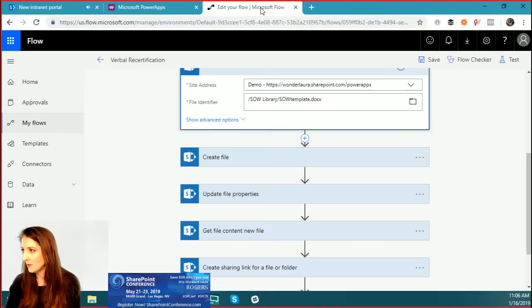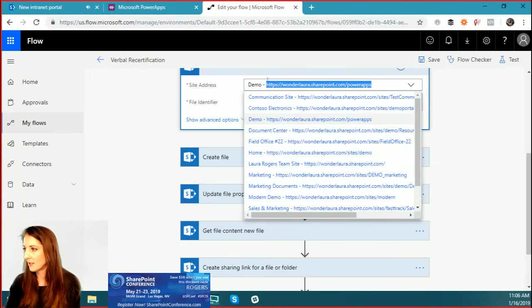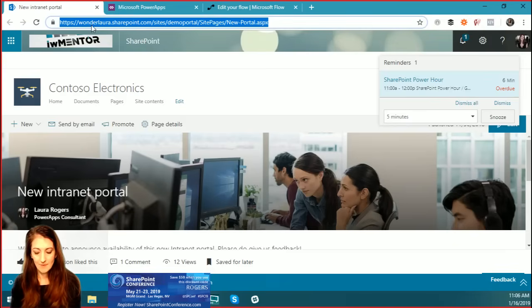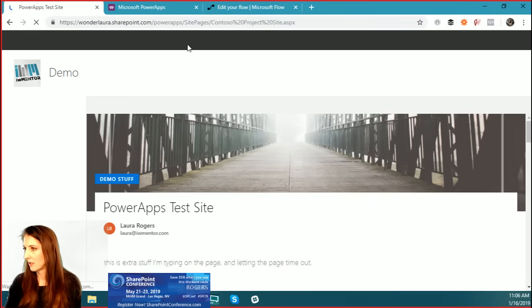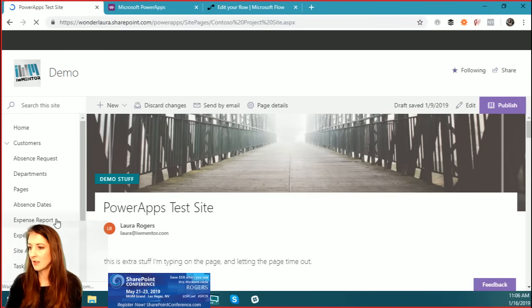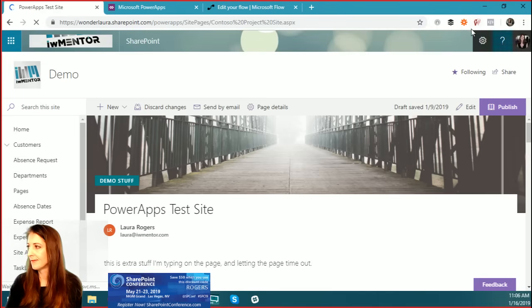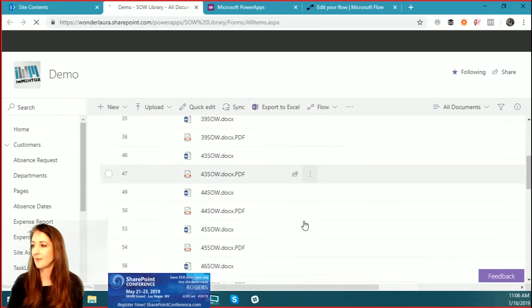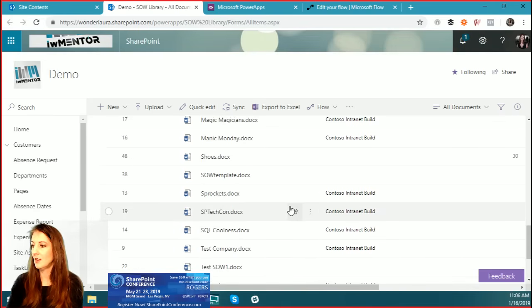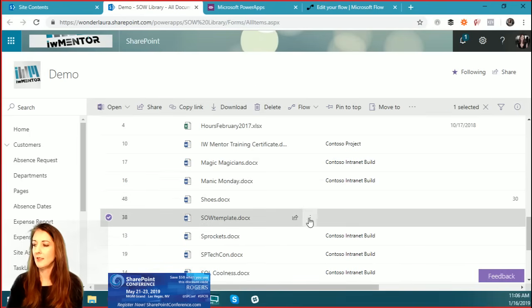So I have, let's see, this is my site. And I have my statement of work library in here somewhere. My test site with a bajillion things in it. So this is the library, and this is the file. Now for the customer, for the real life situation, I just had a library with a file in it, and that was it. It was just in this one place, and that was the only purpose for the library. It just had this file in it.